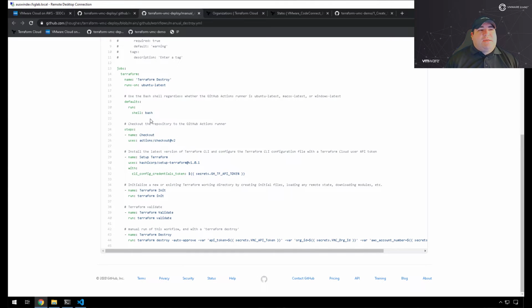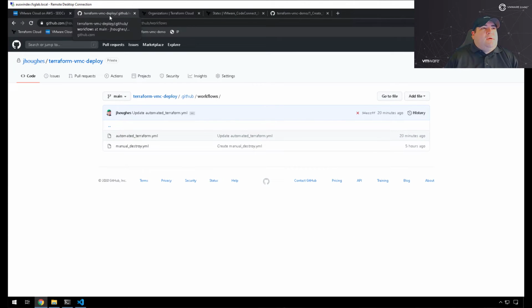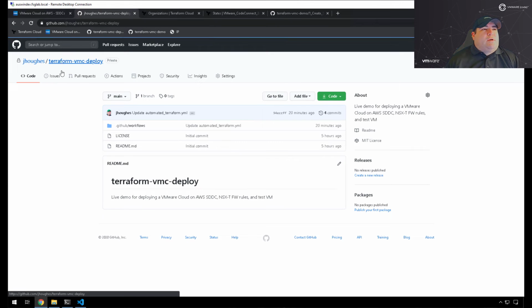And it's essentially the same steps, right? It runs on the Ubuntu latest GitHub Actions runner. In the bash shell, it'll go check out our repository. It'll do the Terraform setup and connect to our Terraform Cloud backend just to pull back that remote state storage. And then it will run the init, the validate, and then it will do a destroy of this environment. So that's just a quick, push button delete of everything if we get to a point where we need to undo what's in our code and what's in our deployment here.